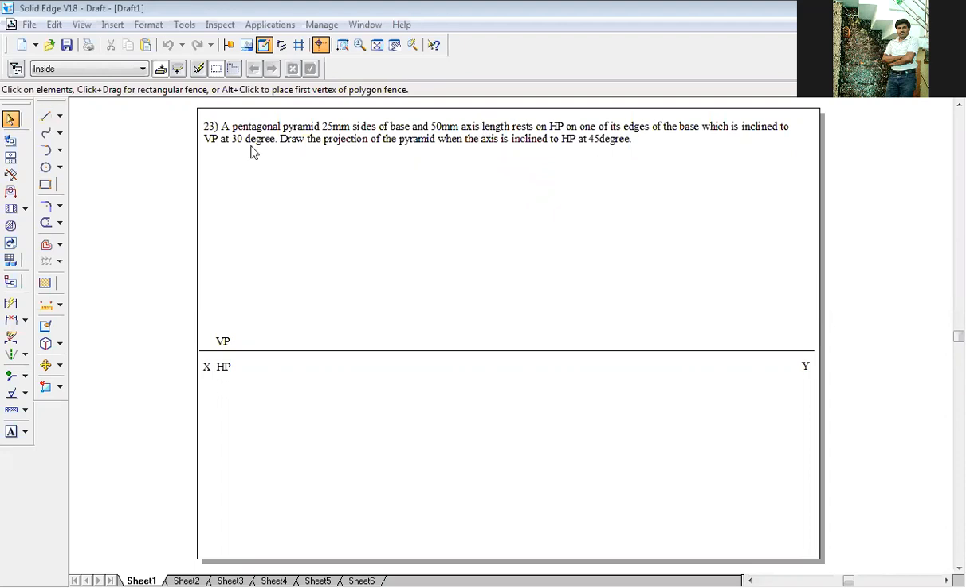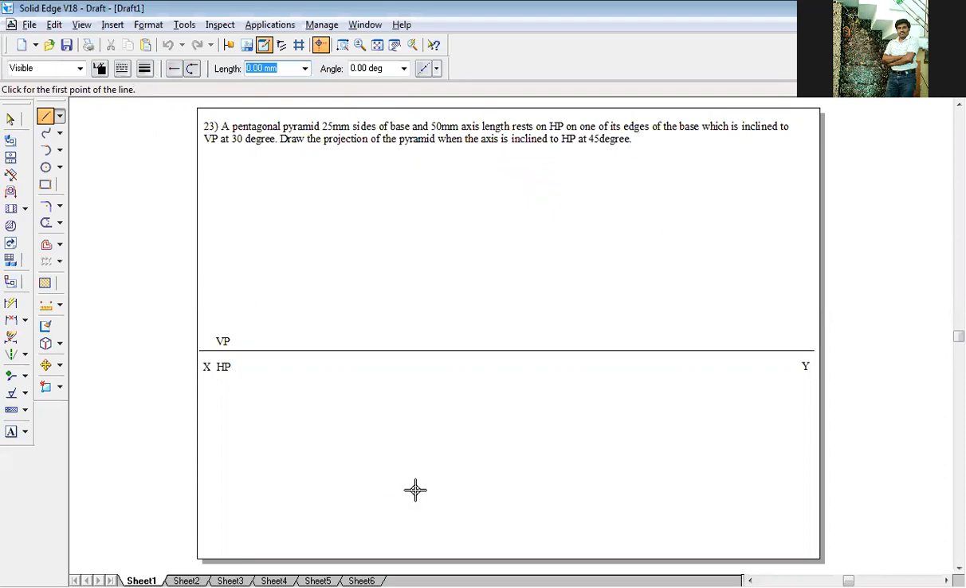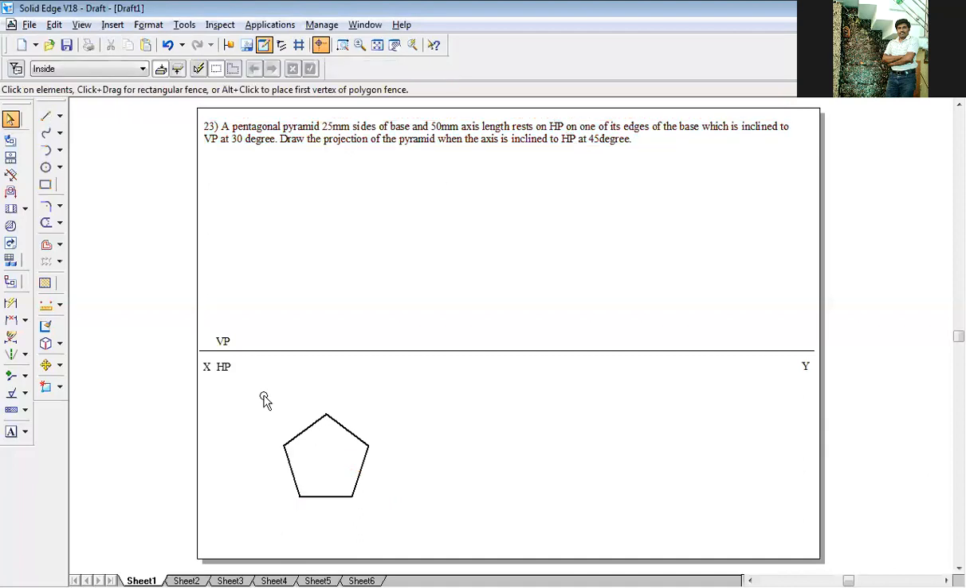So basically, it's a pentagonal pyramid of 25 sides. Go to line command, increase the thickness to 0.5, construct a pentagon of 25 sides. So 25 angle 0, 25 angle 72, 25 angle 144, 25 angle minus 144, 25 angle minus 72. Since it is resting on one of its edges of the base, it should be an edge condition.